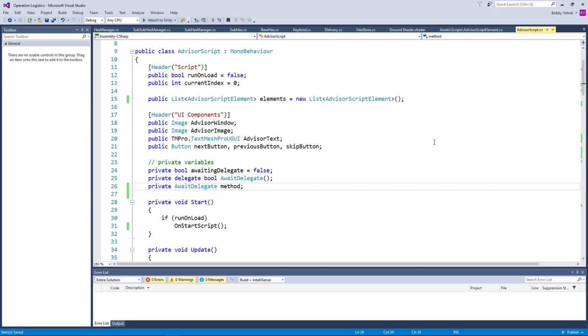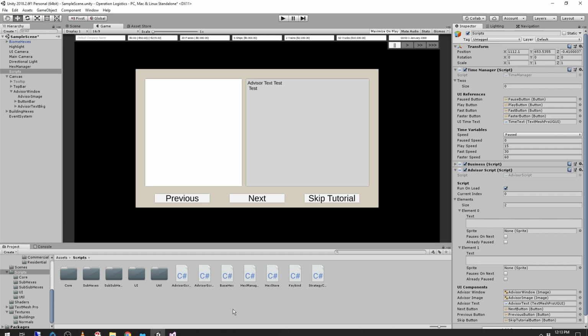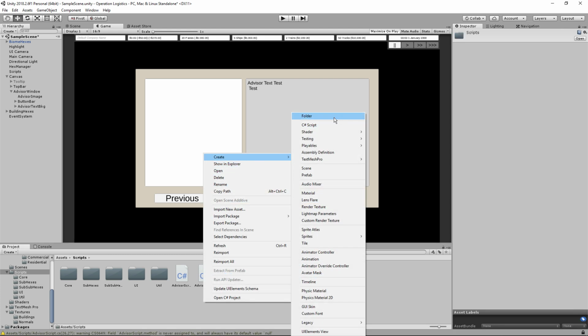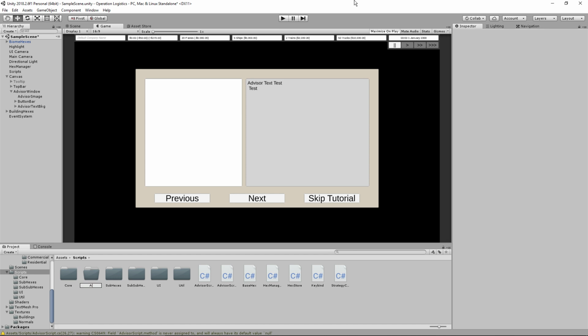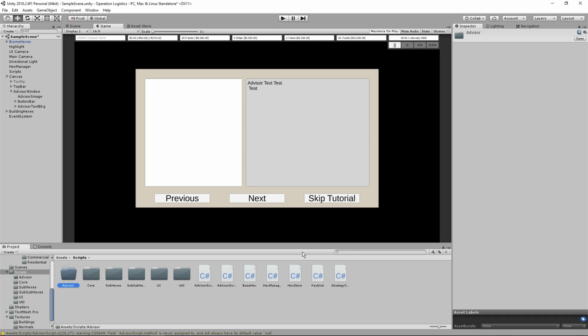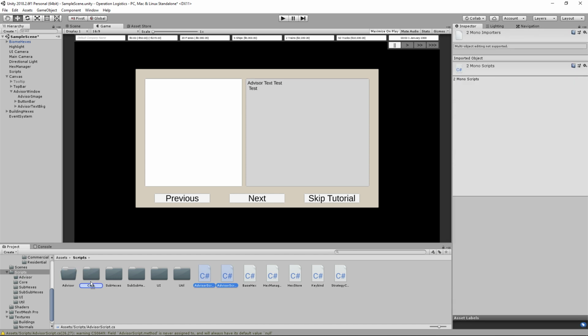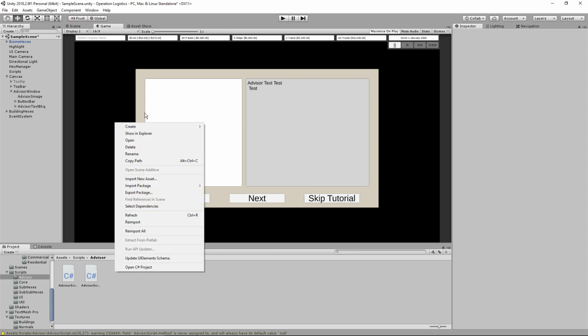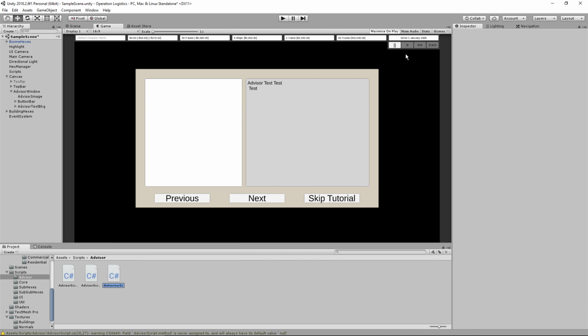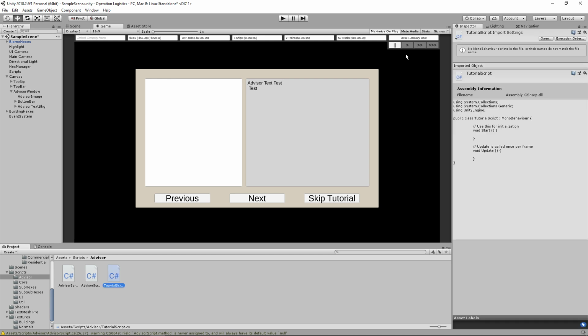So then, here's the thing. What I want to do at this point is create a new folder, and we will call this Advisor. And I'm just going to move these straight on in here. And we are going to create... There we go. We're going to create a C# script, and I'm going to call this tutorial script again.